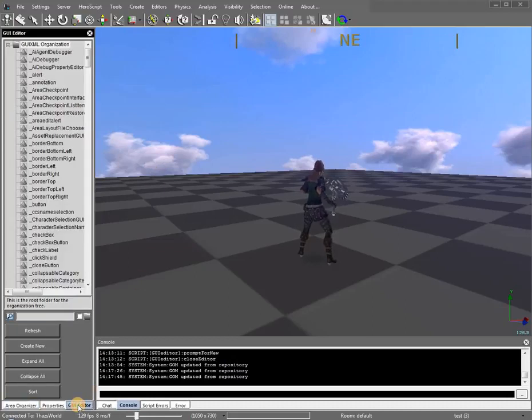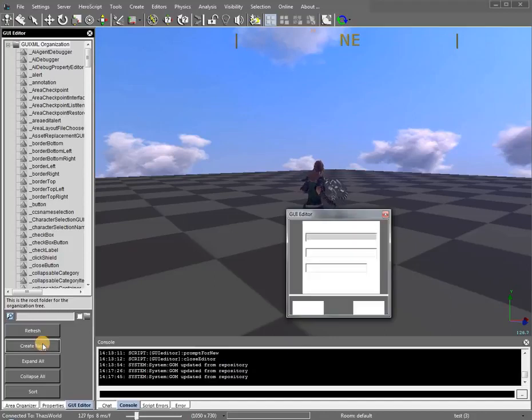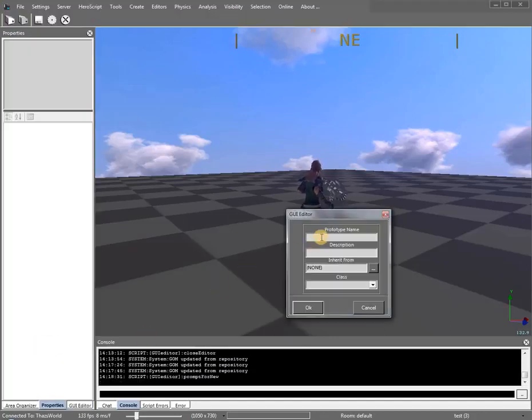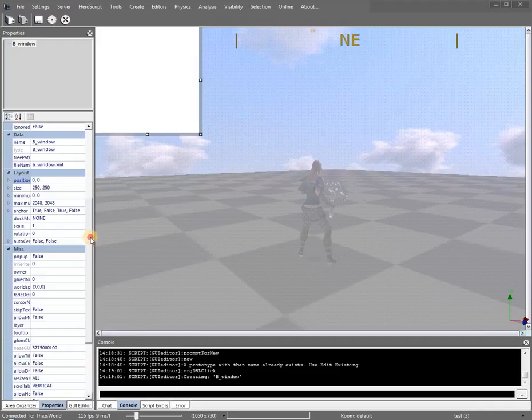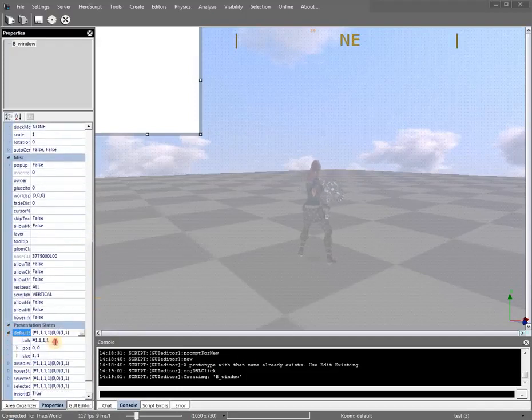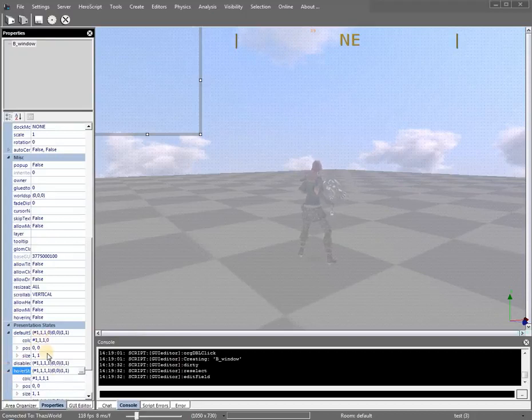In the GUI editor, we will create a B window, and we'll use the same for the class, and click OK. This will be our base of the outside of the window to hold all the parts it's going to have. We're going to make it transparent by setting the alpha value of both the default and the hover state.